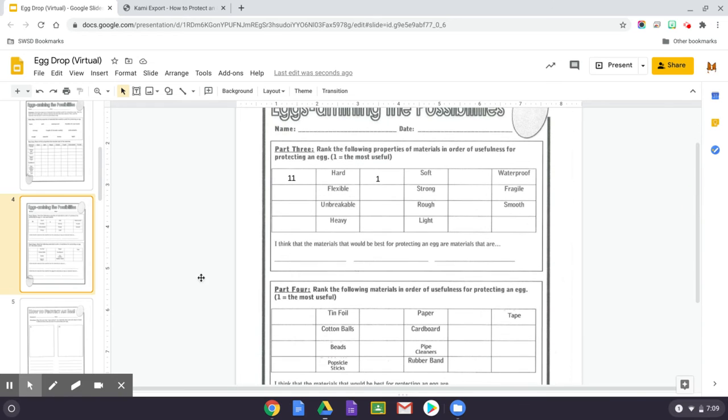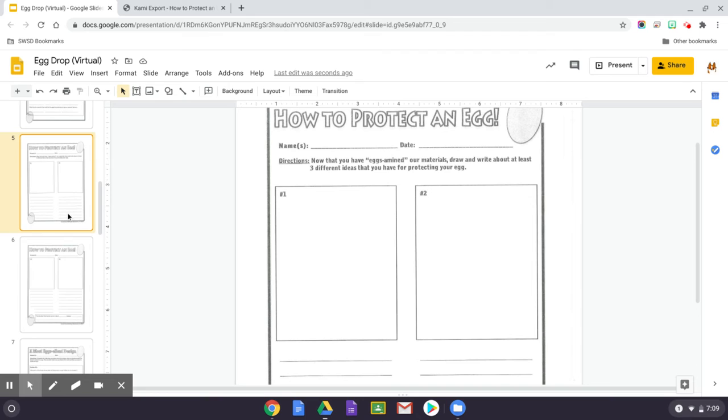From there, this is the meat and potatoes of today's assignment. You're going to work on how to protect an egg. Basically, you are going to do at least 3 different ideas that you have for protecting your egg. You have to do 3 at the minimum. You can't just say, oh, well, I have 1 and I know it's going to work. That's fine. You may end up moving forward with that one design. But I want us to at least think about different possibilities.